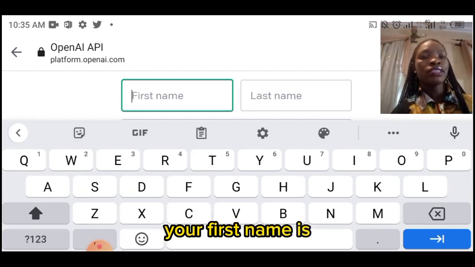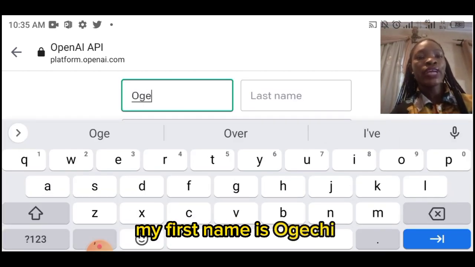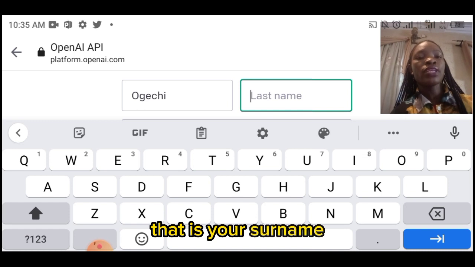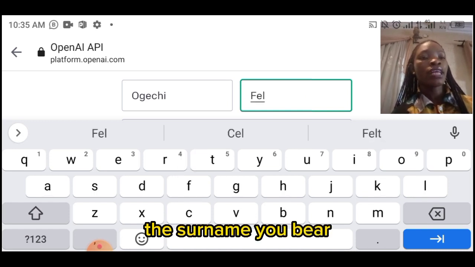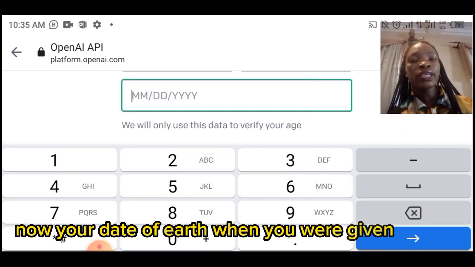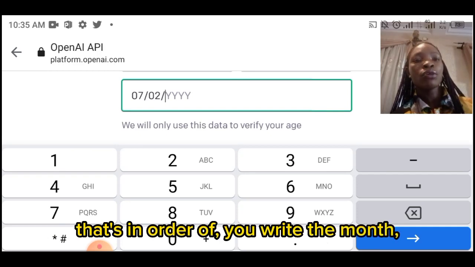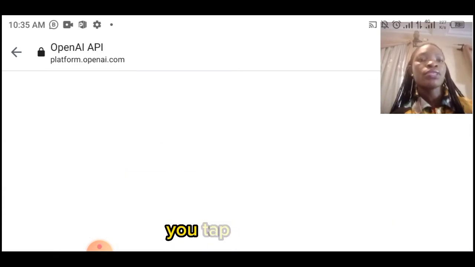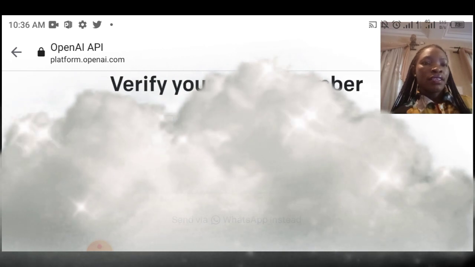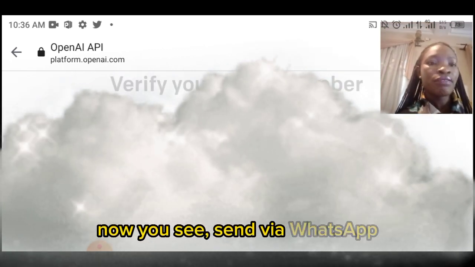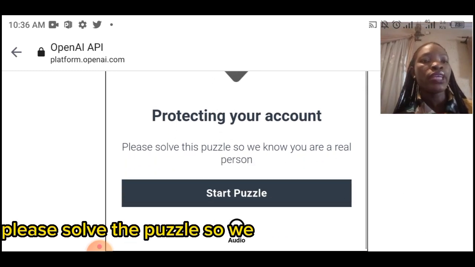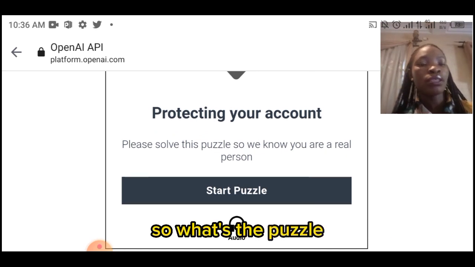Tell us about you. Your first name is? My first name is Ogechi, in case you do not know. My last name, that is your surname, the surname you bear, that's your father's name, if I should say. Now your date of birth, when you were given birth to. You write the month, the day, and the year. You tap continue. Now you input your phone number. Now you see send via WhatsApp. You can also receive this from WhatsApp. Please solve the puzzle so we know you are a real person. So what's the puzzle? Tap on start puzzle.